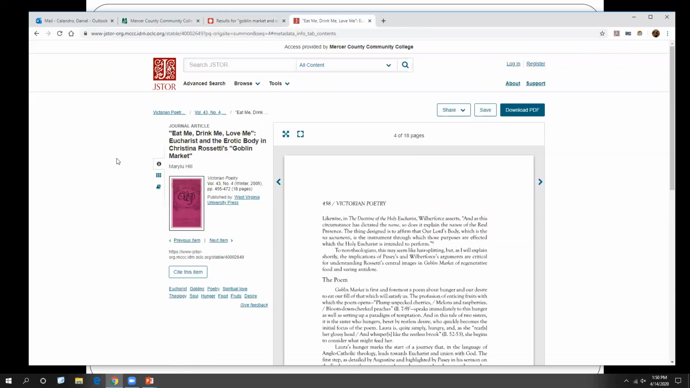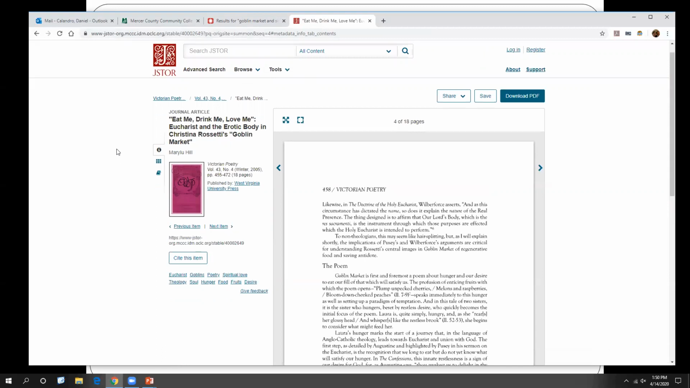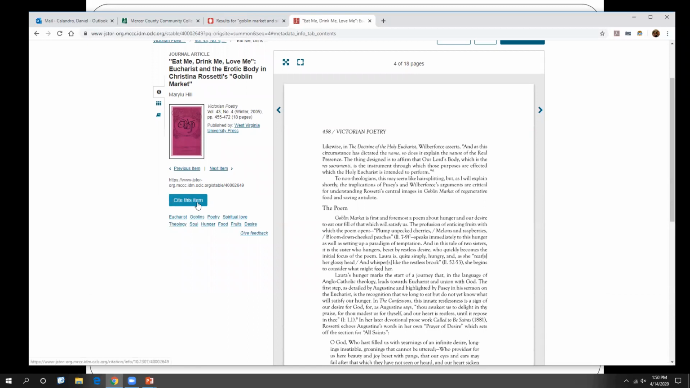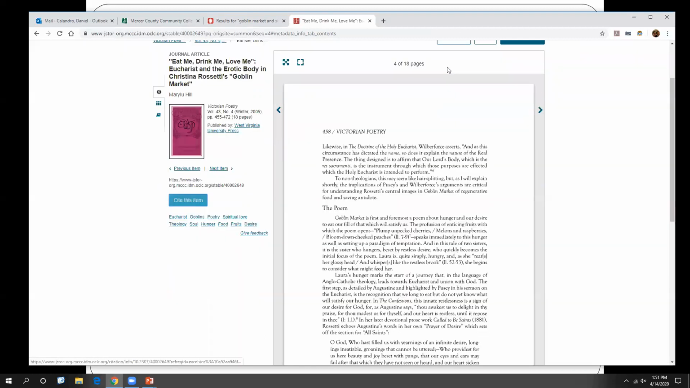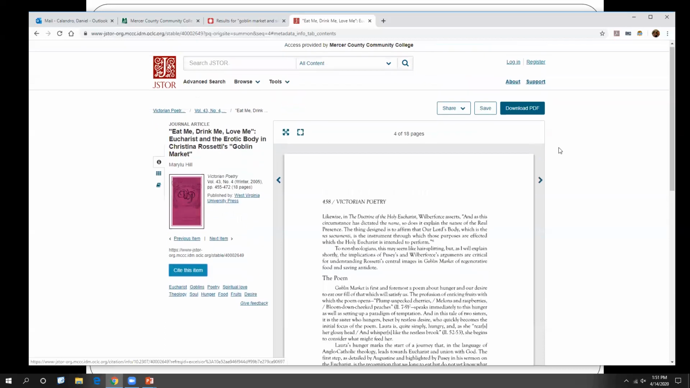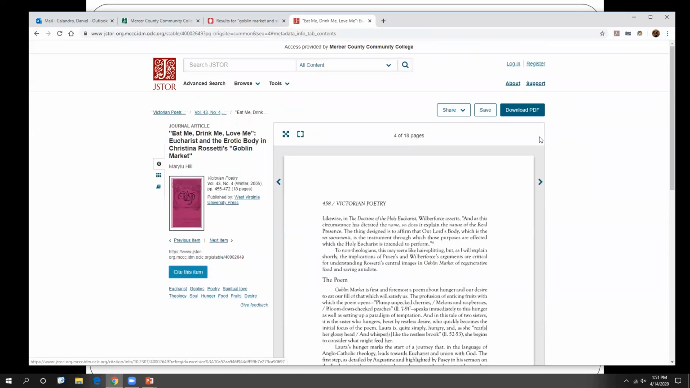Also with the databases, it allows you to generate the citation for these articles. If you look over here on the left, see where it says cite this item, click on that, and it'll generate the citation. And there's your MLA formatted citation for this article. You can highlight, copy it, paste it into your works cited page. And everything I just did here, you can do with all of the other articles that you find in our databases. So if we don't like this one, that's fine.